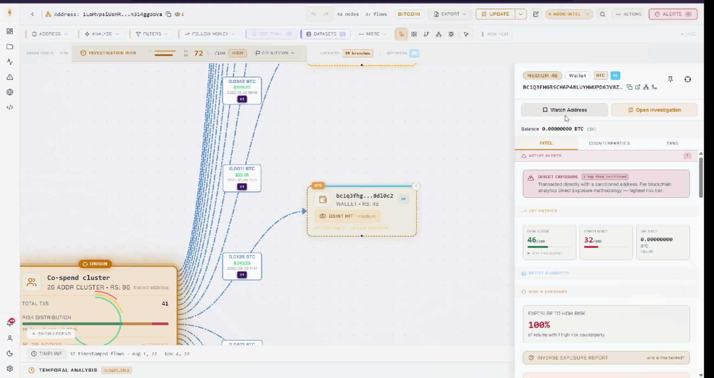And if you want to watch this address, you can simply click here. It will go to the watch address list. If you want to do the investigation, just click on this open investigation page. It will do the investigation for this address in a new tab.